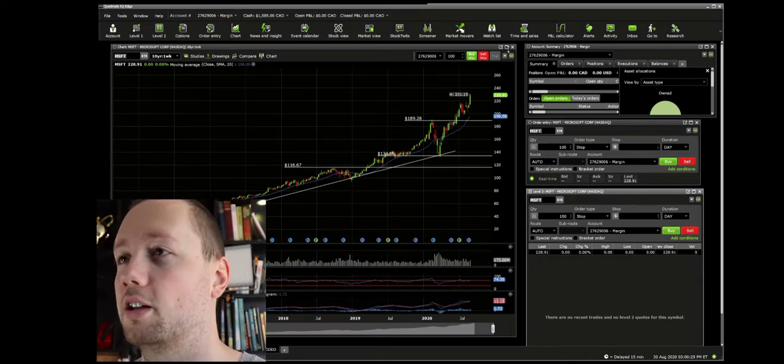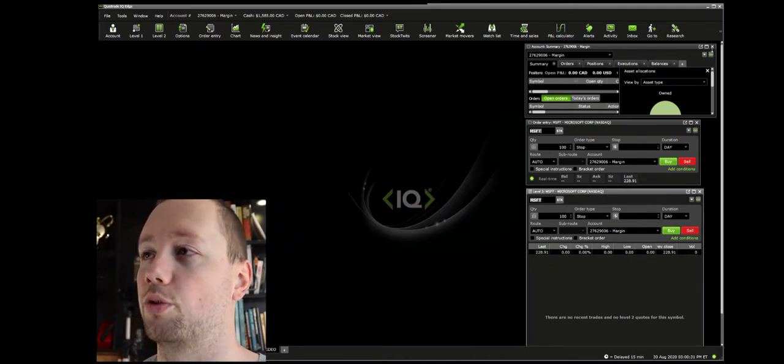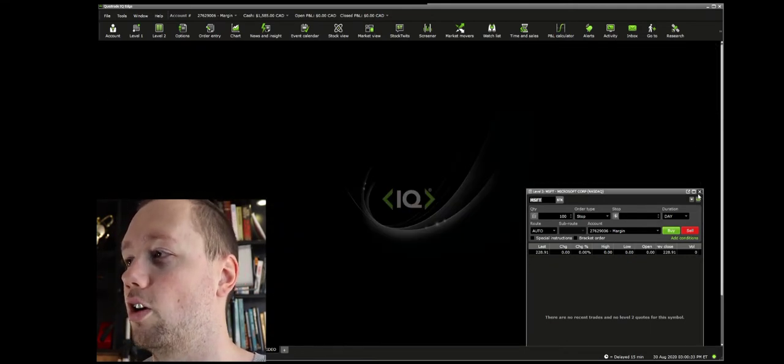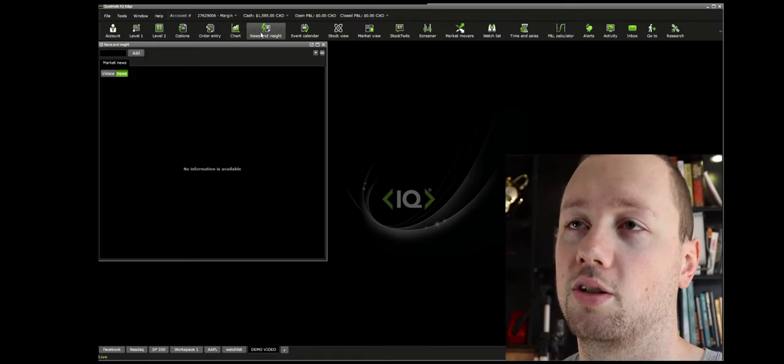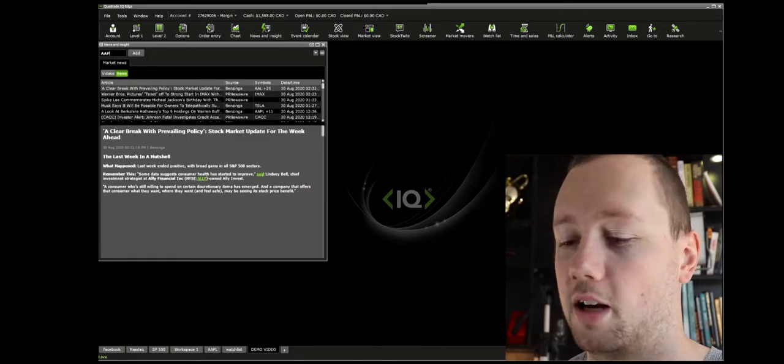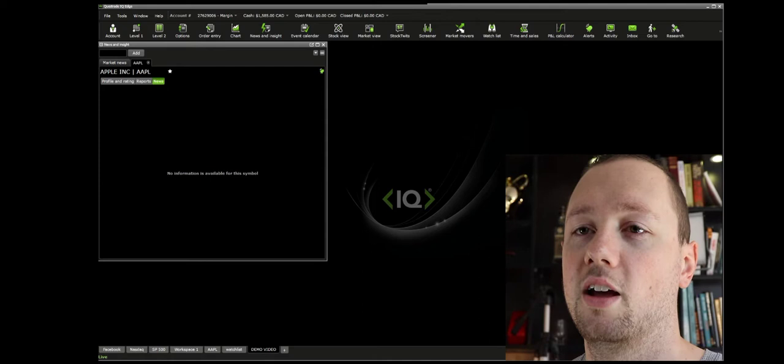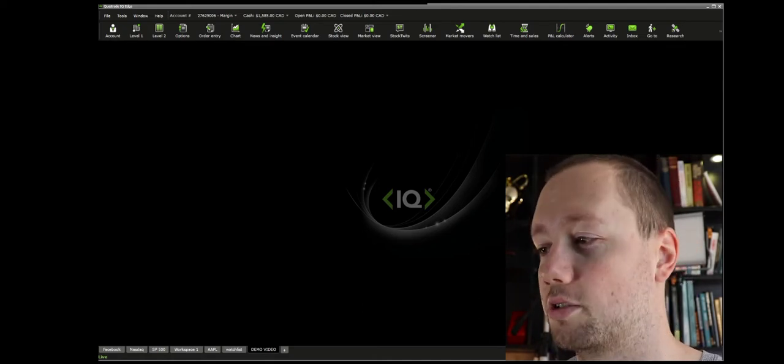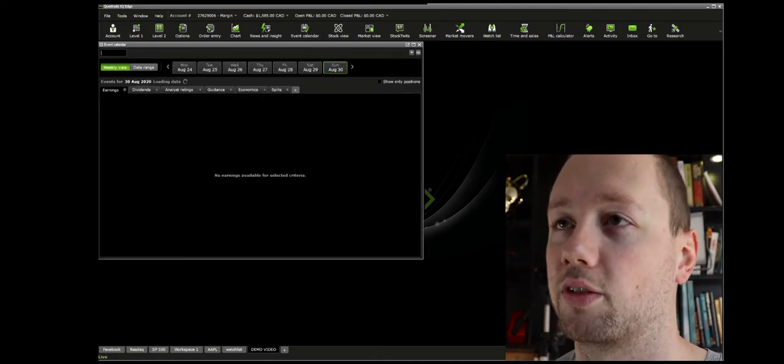Now, I'm going to clear this out a little bit just so we can walk through the rest of the features that are on here. So real quickly, we just did the chart. Let's go to News and Insights. If you type in Apple, this is where you would find the different stories on the different companies. Now it's Sunday afternoon, so it's not going to give me anything right now.